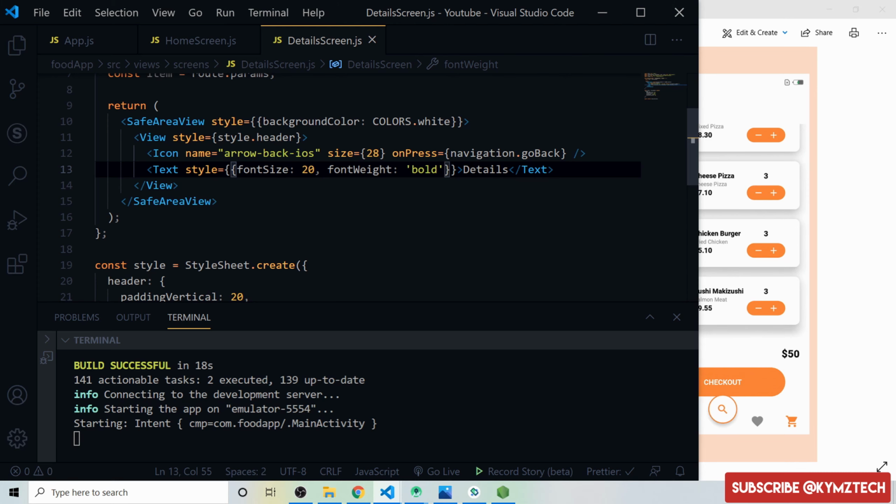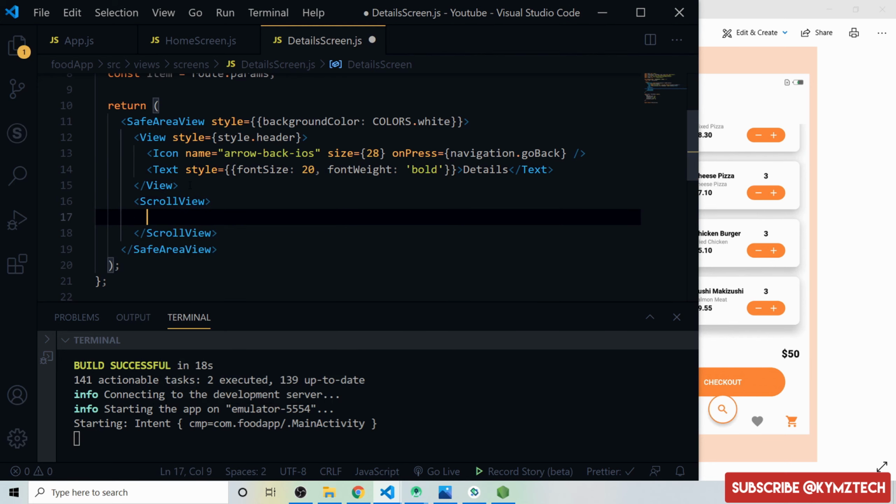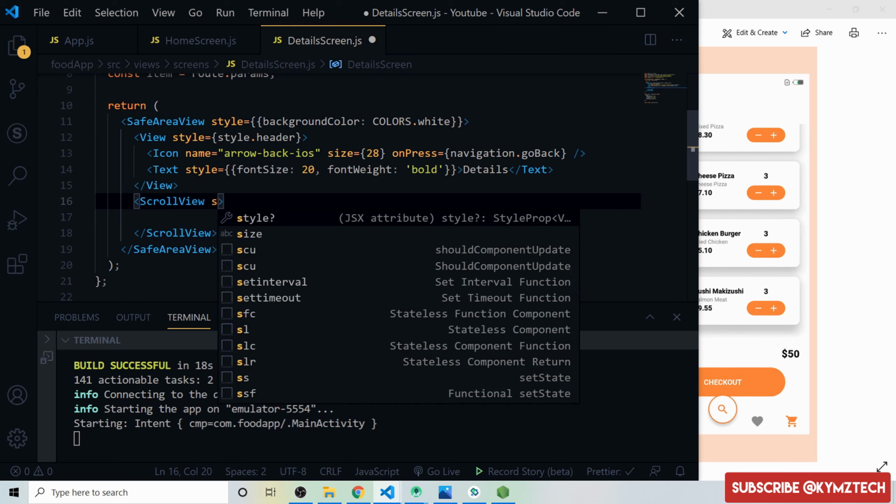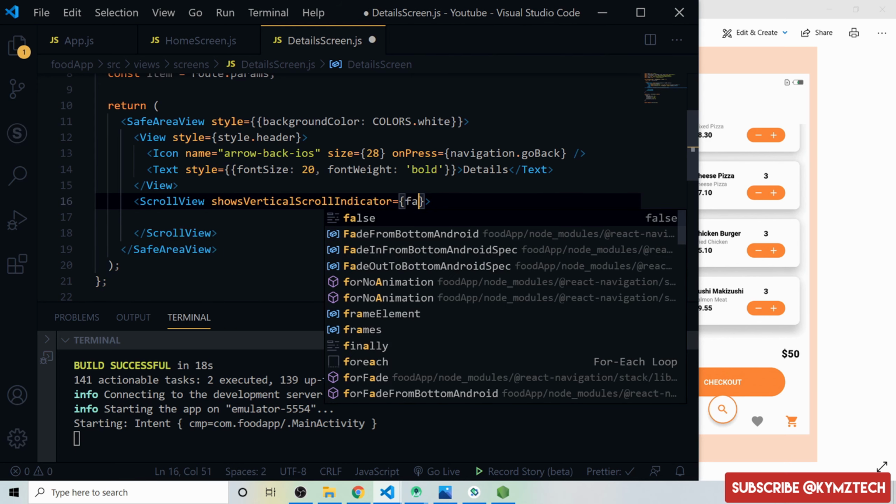So to do that, we're going to add a scroll view. So why we are adding a scroll view is for smaller screens, so in case the elements on the screen overflow. So right here, I'm going to add a scroll view, and we're going to get rid of the scroll bar. I'll set it to false.